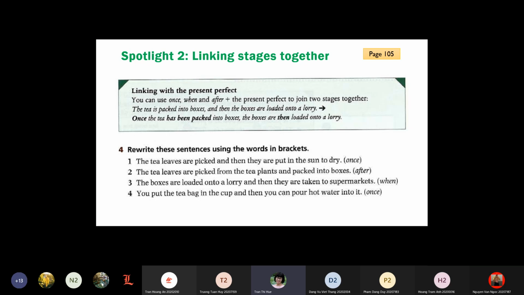Yep. Và đấy cũng là focus của hoạt động tiếp theo, linking with the present perfect. Ví dụ, the tea is packed into boxes and then the boxes are loaded onto a lorry. Đó, thì câu này là "and then the boxes are loaded". Câu này nếu theo loại thì nó sẽ là câu ghép, compound sentence với liên từ for, and, or, but, nor, nhớ không? Compound sentence với coordinators, fanboys.